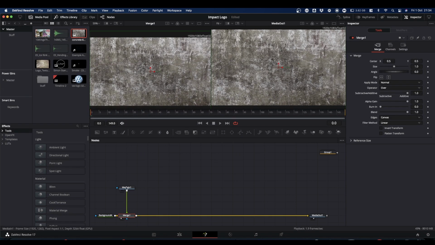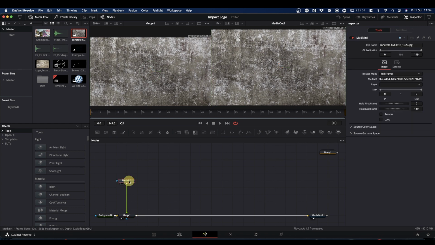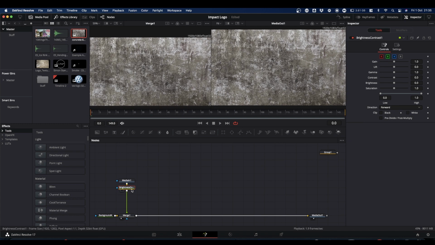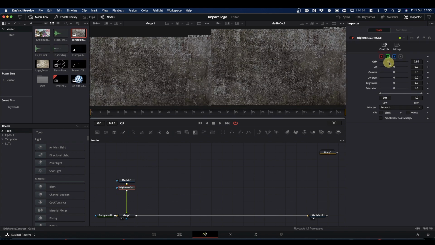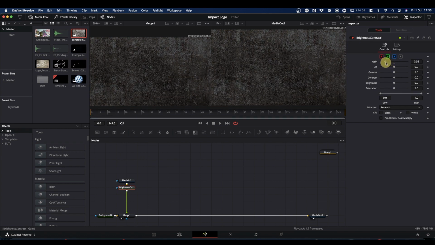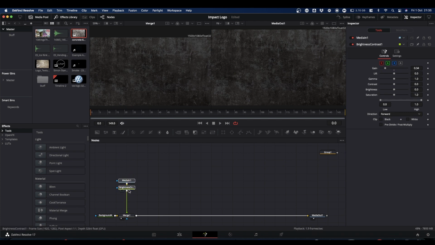This is a bit light for what I want, so what I'm going to do is select the media in, click on brightness and contrast, select the brightness and contrast, and just drop the gain. Like so. So that's our background. The next part of the system will be a particle system, but I'm actually going to do that last. What I'm going to do now is concentrate on the logo.